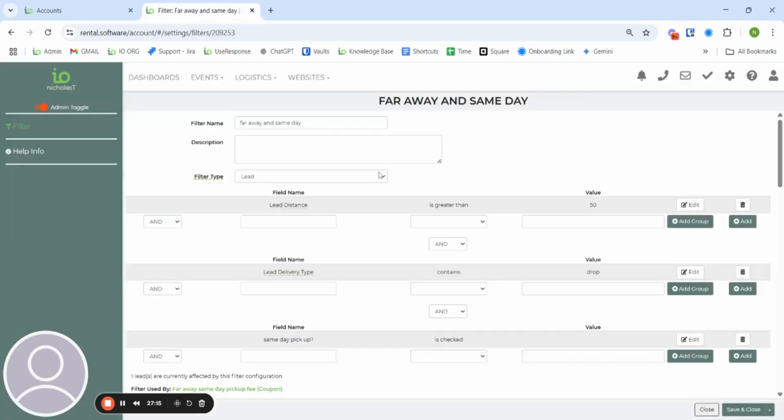I've already got this created, and what this does is targets all leads that are more than 50 miles away, contain delivery type drop, which is going to include drop off for my company, and they have chosen same day pickup is checked. Because again, you can put optional fields as a field name too. Anything that pertains to the lead can be chosen as a field name. And in this case, we just needed to have is checked to be matched. With all of these together, it does filter that lead that we started looking at here.